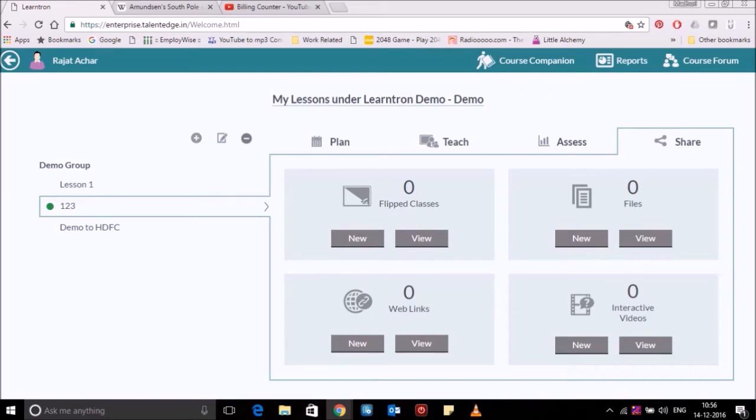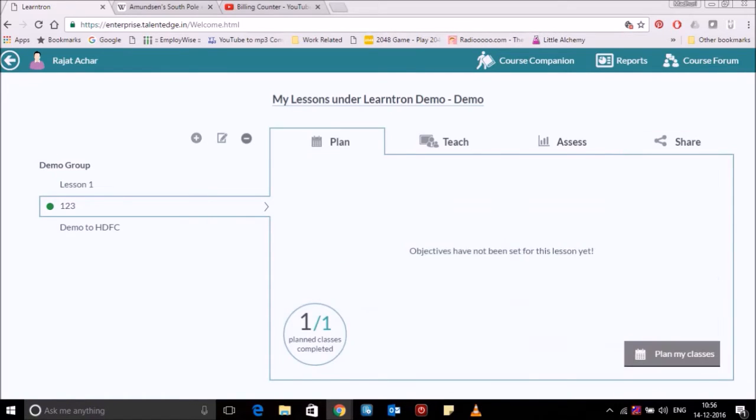Apart from that, I can also share files with them before the class begins. I can share files like PDFs, PPTs, Word documents, etc. I can share web links to websites, YouTube pages, any other journals, etc. And also I can share interactive videos with them.